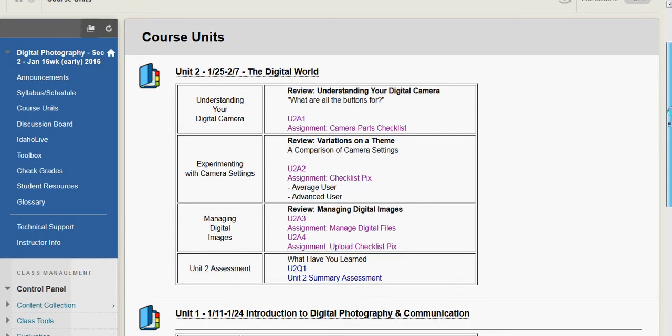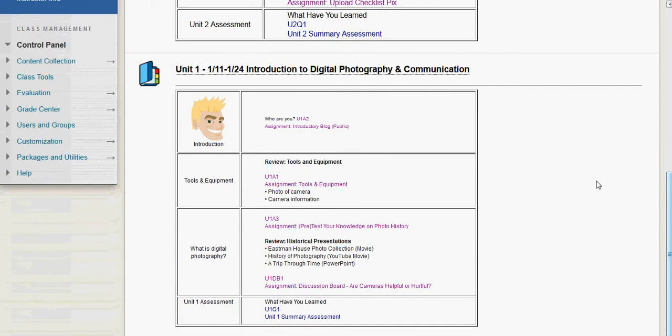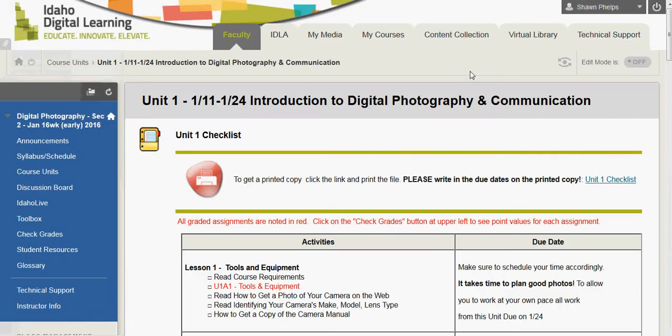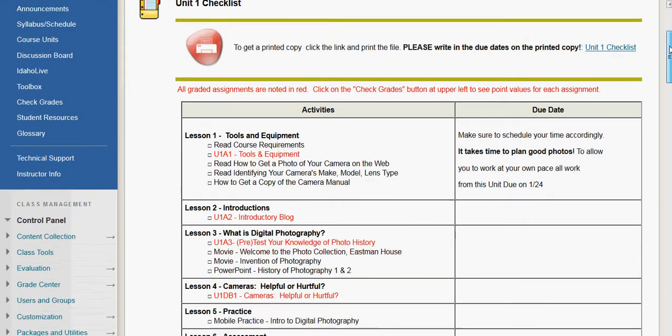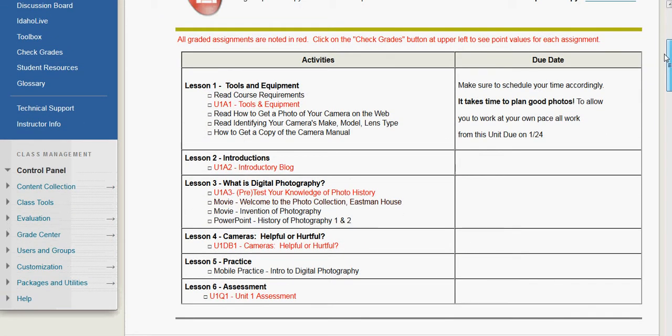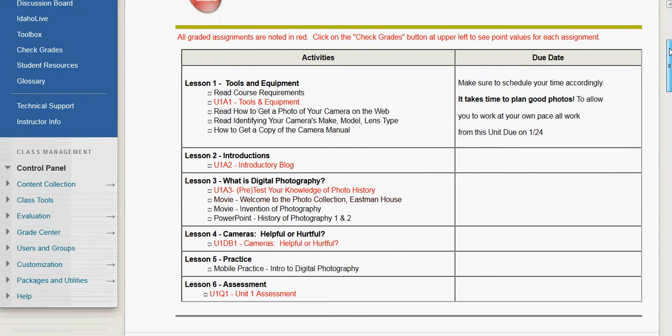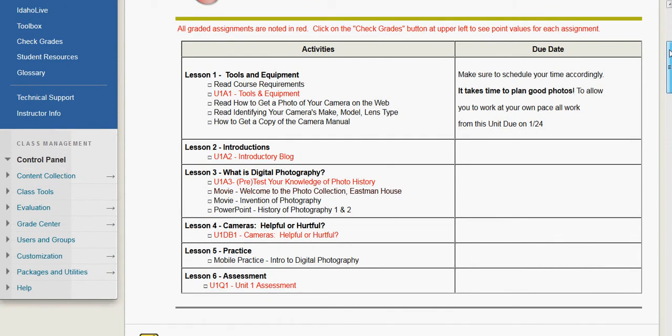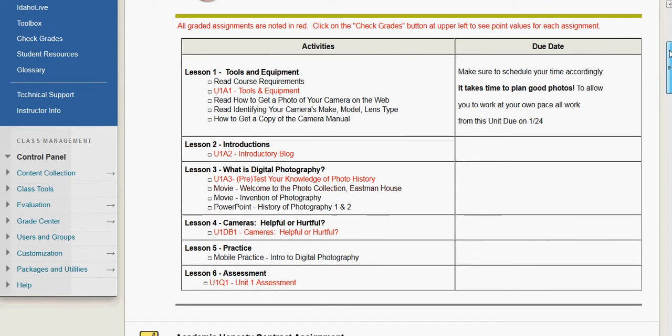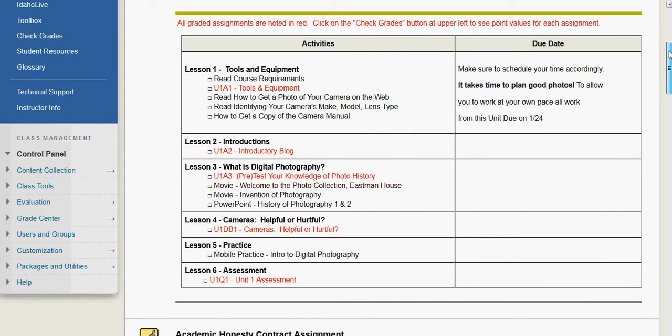Here we see Unit 2 open and also Unit 1. I'm going to go ahead and show how to navigate through Unit 1. So I go ahead and click on Unit 1. Here is our unit checklist. It's available here to print off, and I suggest that you do that and have asked that you do that. It's very helpful to be able to have a hard copy and look at the assignments that you've completed as you've completed those to make sure that you haven't skipped anything rather than going back to this page.